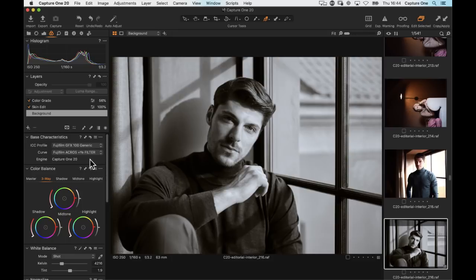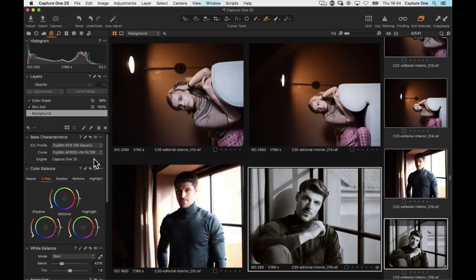If you want to upgrade more than one at once, you can just simply select as many as you like and then hit the upgrade button, and it will do all of them at the same time.